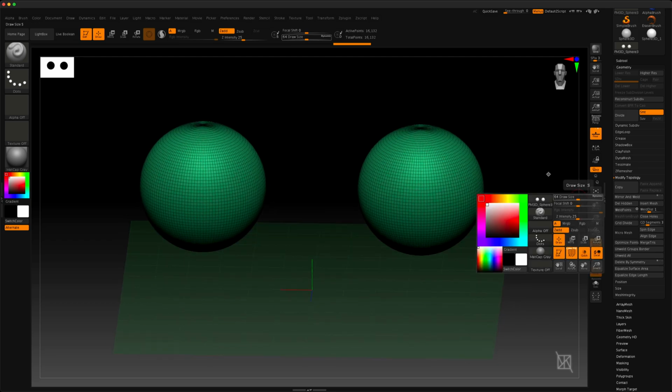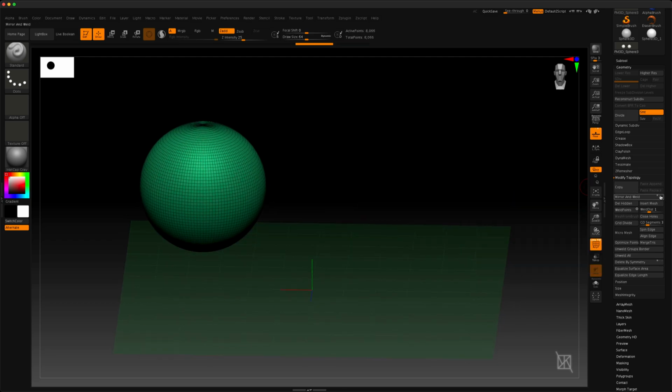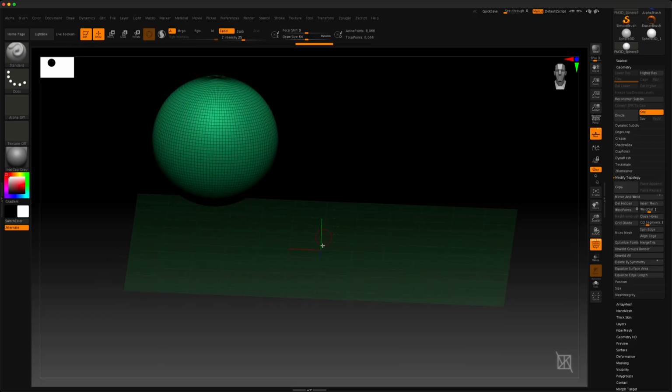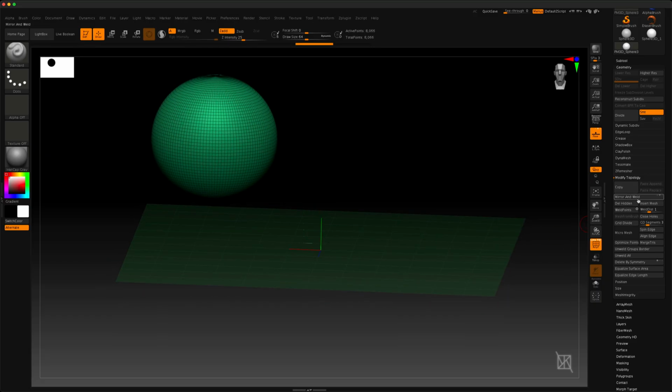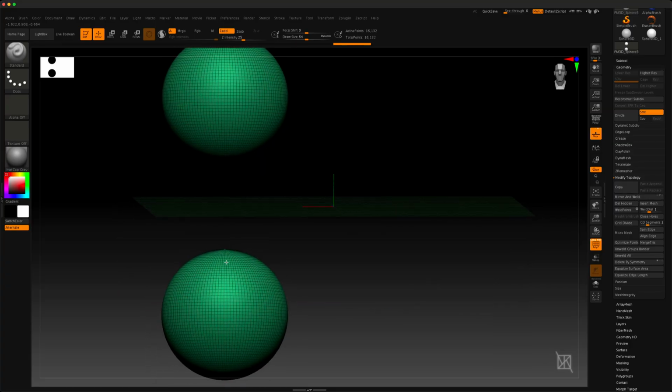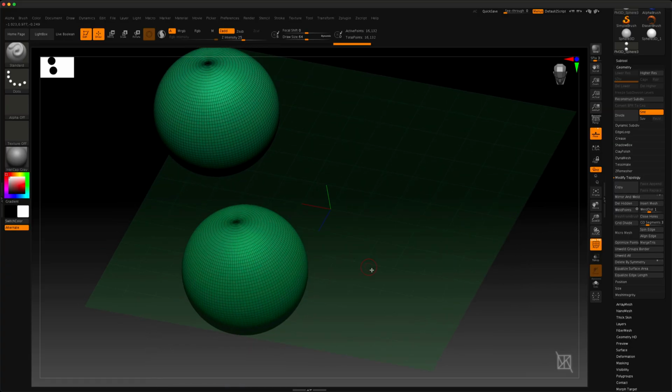If I undo that and we turn on Y and turn off X, right now my sphere is located on the negative Y-axis. So if I click on this, it's going to mirror on the Y-axis. Same thing would go for Z, though we don't have this on right now for Z.